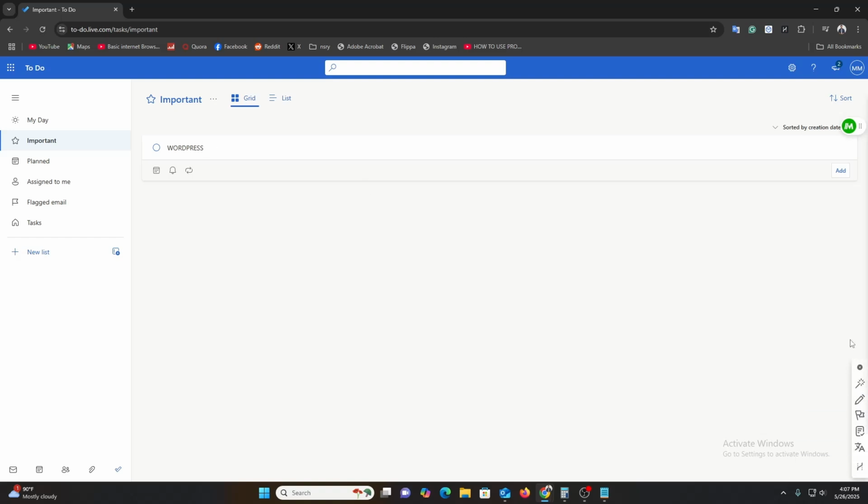Next, click here on the right panel, add, and now eventually you can see that our WordPress has been added here. You can attach any files or notes for the context over that place also. It's totally up to you. So next, using My Day effectively.